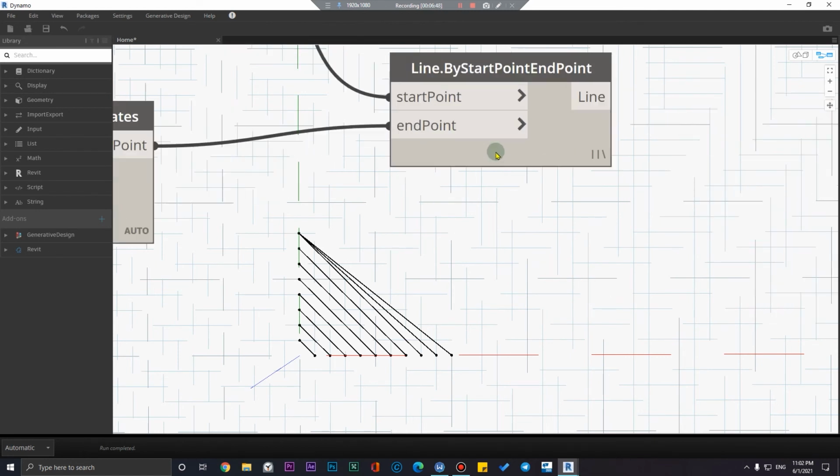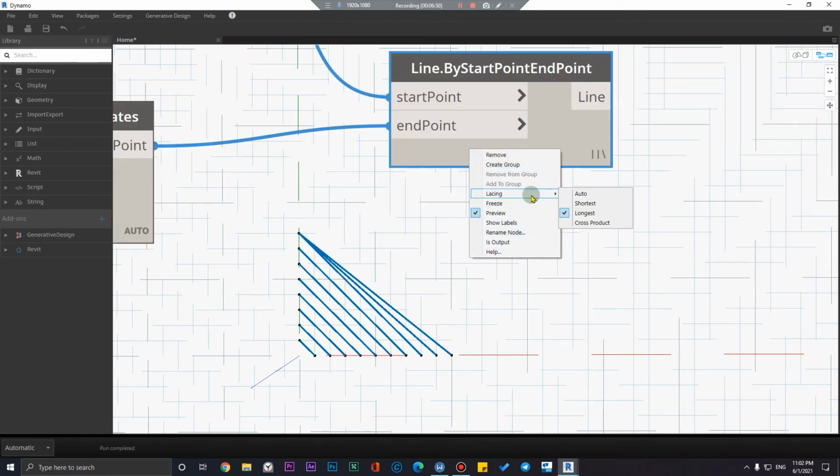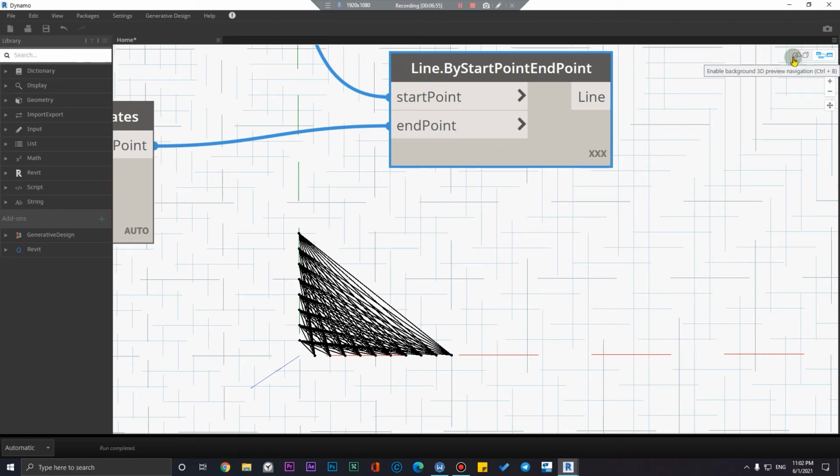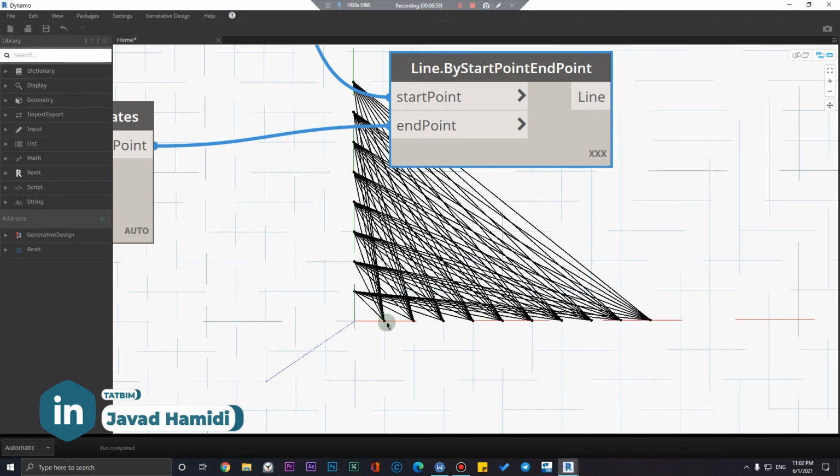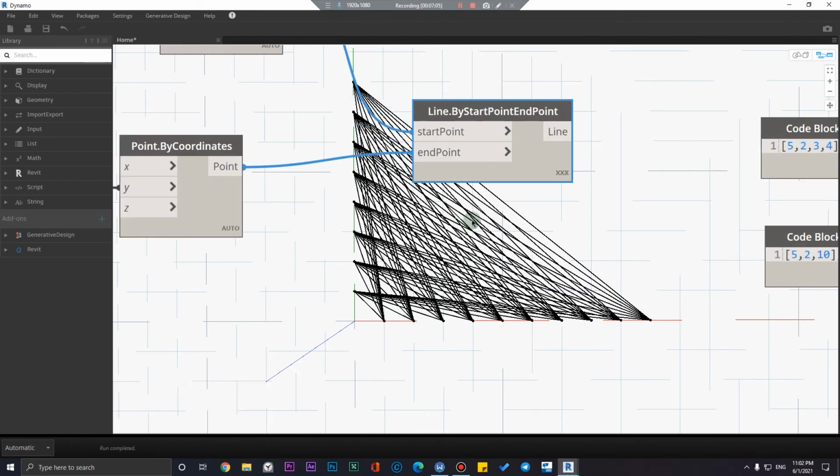Also here, if I change this to cross product, you can see another kind of geometry, where every point will be connected to the other points. From here to all of them, from here to all of them, and so on.